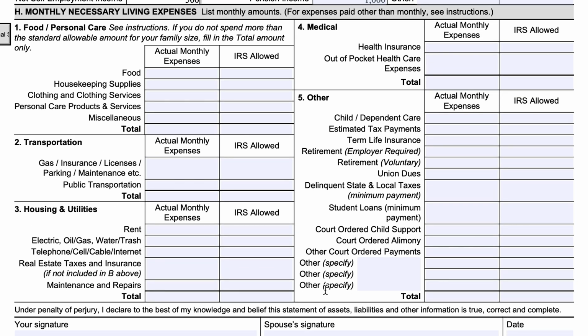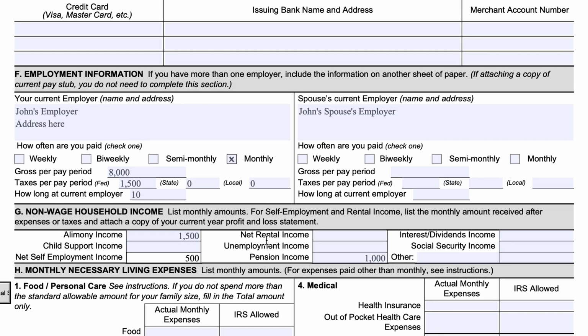Now, in the monthly living expenses, the necessary living expenses, this is where you document how much you need. And most likely what you're going to be doing is, sorry, let me go back up here for a moment.